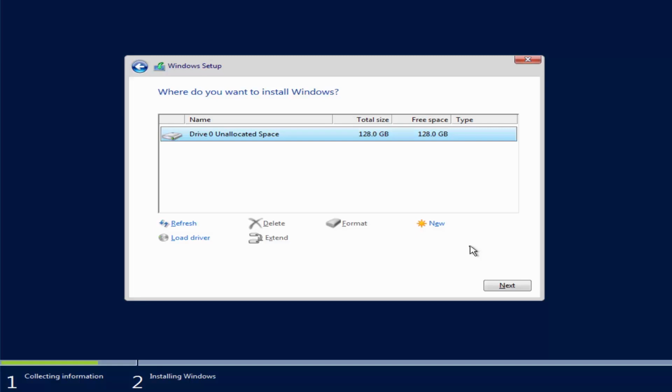The last screen of the Setup Wizard asks, where do you want to install Windows? From here, you're required to choose a drive and a partition to install Windows Server 2016 onto. As you can see, I have just one drive in this computer named Drive 0, which has a total capacity of 128GB. If I had additional drives in this computer, these would appear as Drive 1, Drive 2, Drive 3, etc.